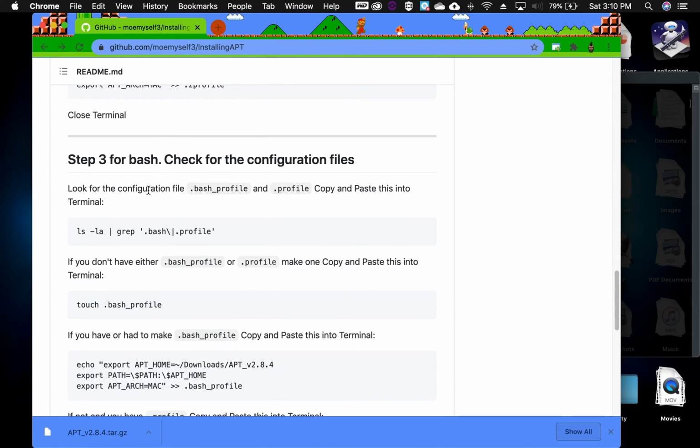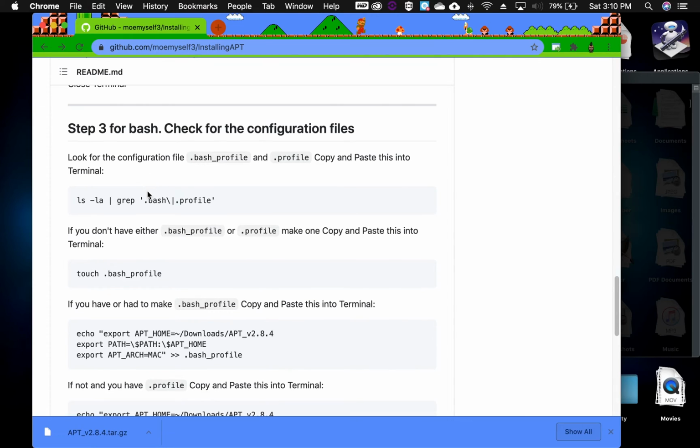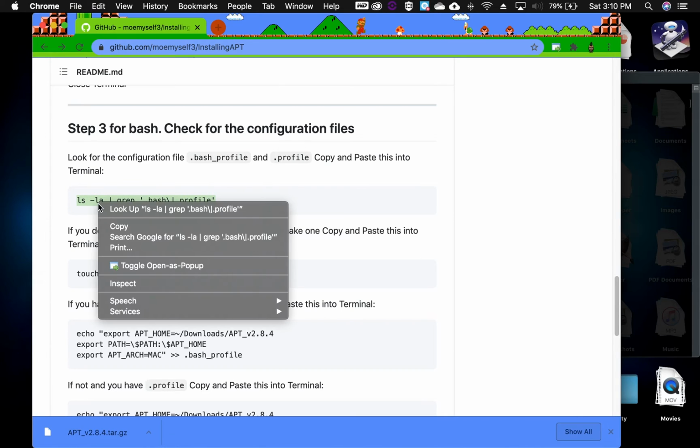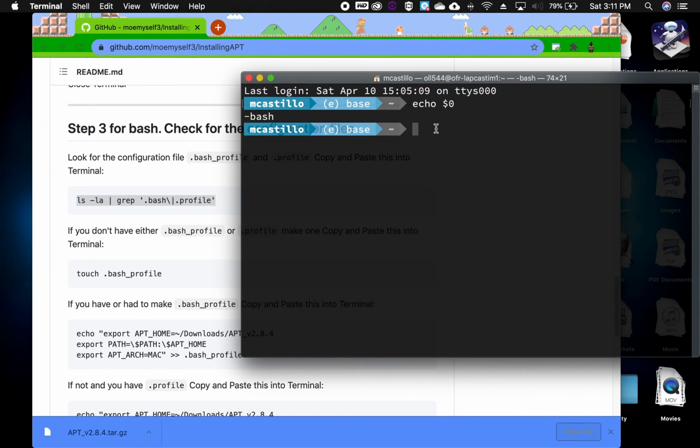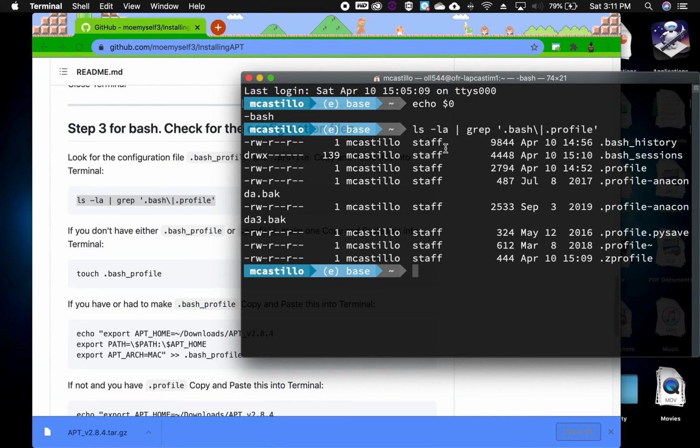It says here that first we need to check if we have configuration files. And there's 2 of them that we're keeping an eye out for, either .bash_profile or .profile. In order to do that, we'll copy and paste this line that's here. I hit enter, and you'll notice I have different files here. One says bash history, bash sessions, but it doesn't say .bash_profile. But I do have .profile.